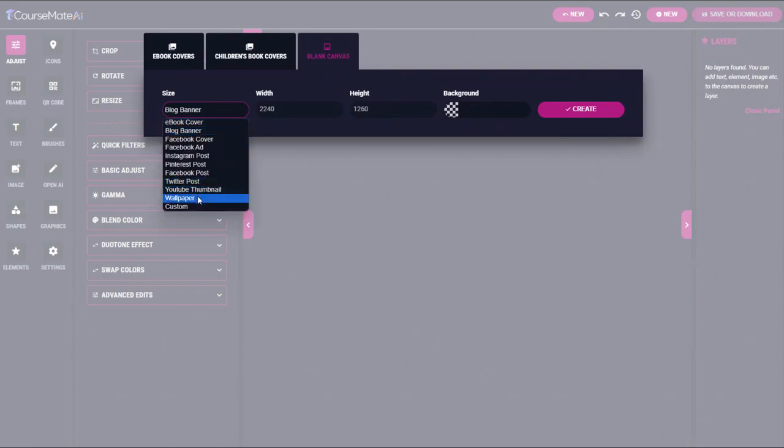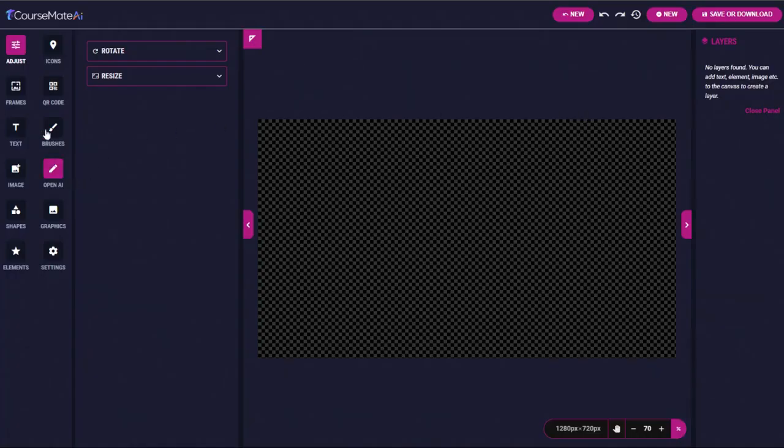You also have the ability to add a thumbnail to blog posts as well as to courses. And if we select, for example, YouTube thumbnail, that's going to give us the exact size of a thumbnail for those options as well, 1280 by 720. So you can create a custom canvas, which you can then fill in with all kinds of different things. You can grab images, you can use AI to generate images.